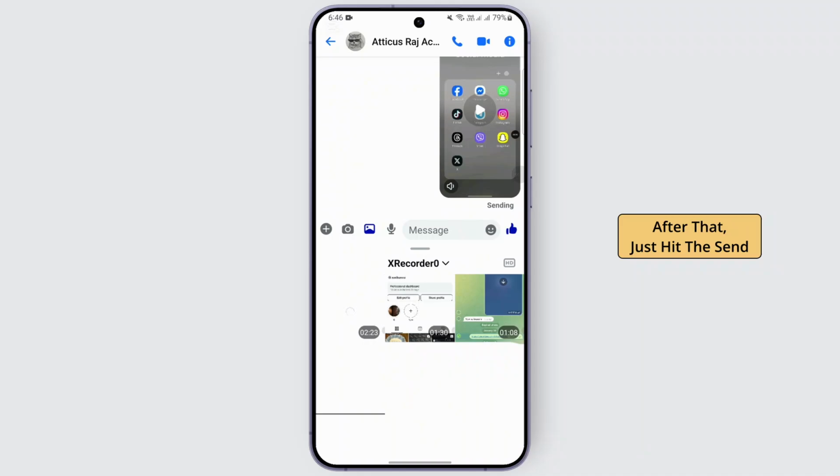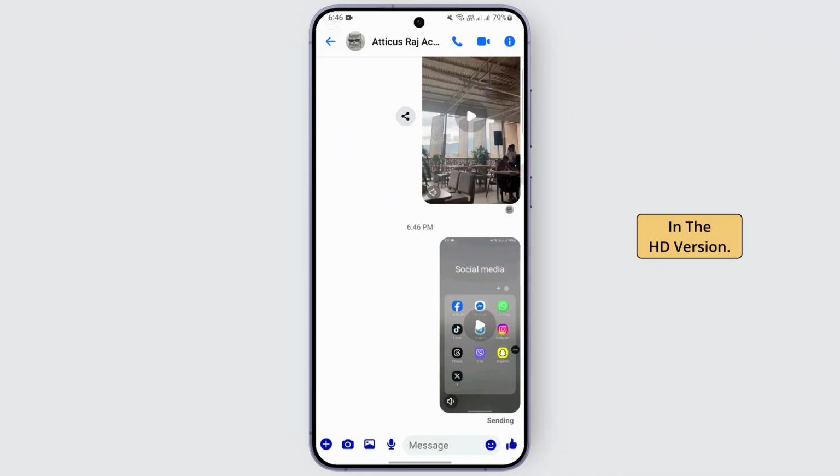After that, just hit the send button. After selecting the video, hit send and the video will be sent in the HD version. So that is how you basically send high quality videos on Messenger very easily.